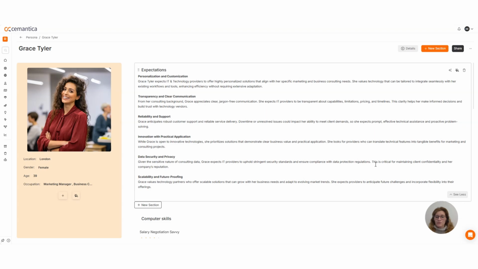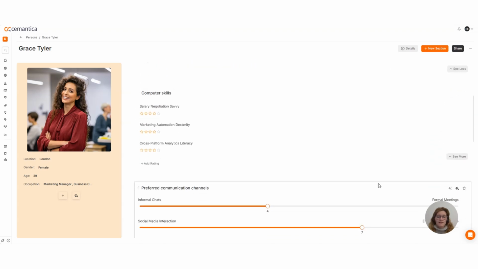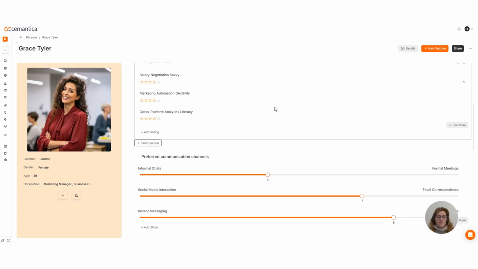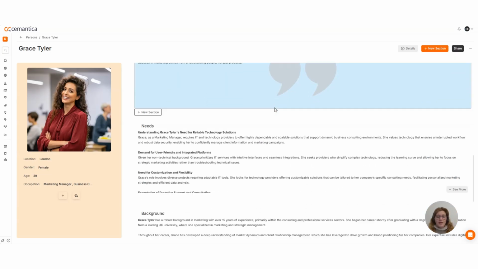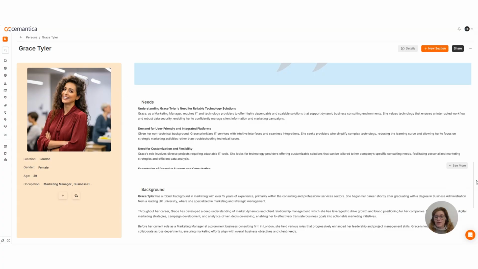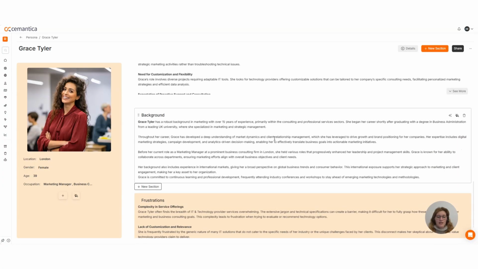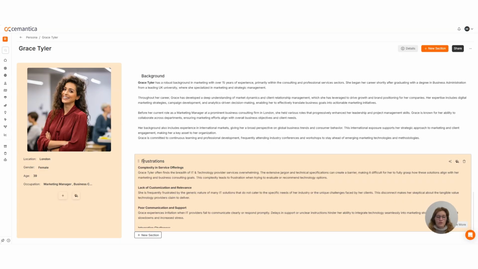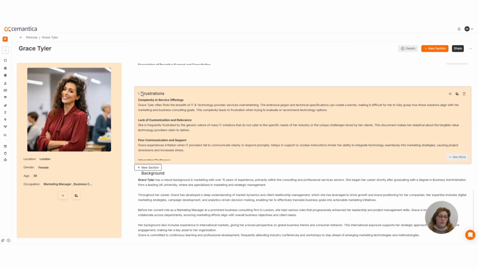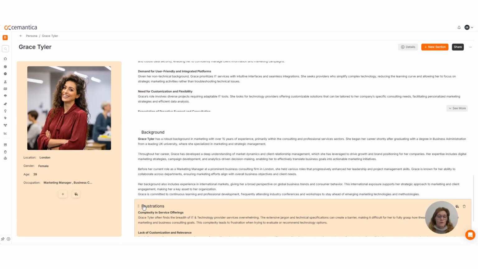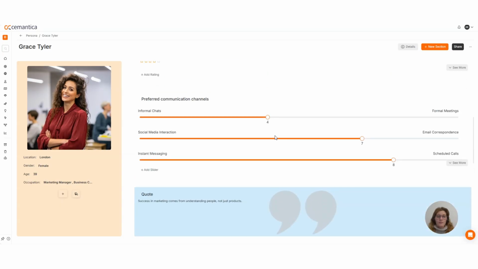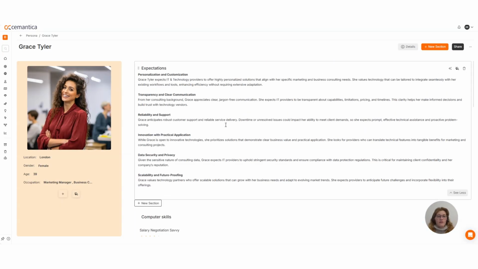And you can go down. So if I go down, I see a different type of characteristic of my persona. I can create any type of section I need. I can see more, I can see less here, and I can also change the color, and I can reorganize all the information. All right, pretty simple, easy, very nice way to visualize your persona.